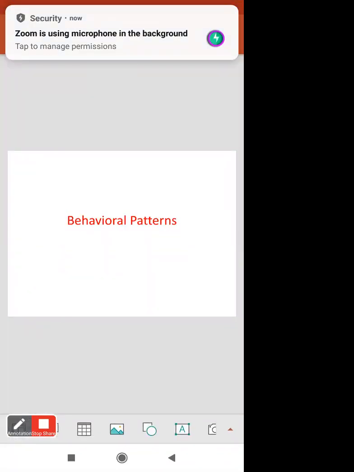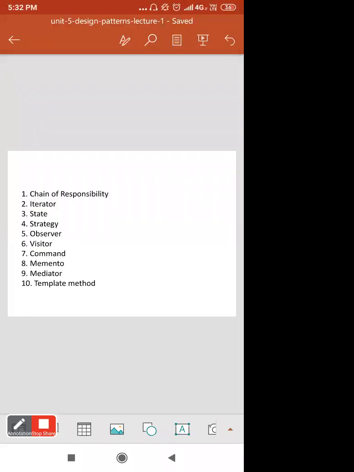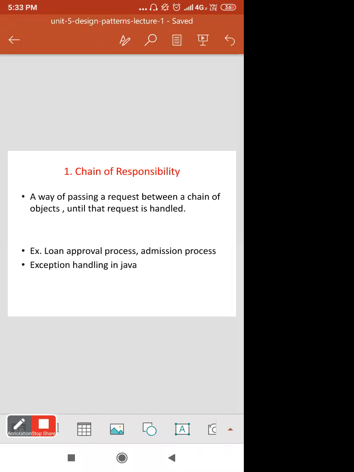Okay, so let's start with these behavioral patterns. Out of many examples of this pattern, ten are very important: chain of responsibility, iterator, state, strategy, observer, visitor, command, memento, mediator, and template method. These are the popular and very much used design patterns of the behavioral design pattern. So let's start with the chain of responsibility.